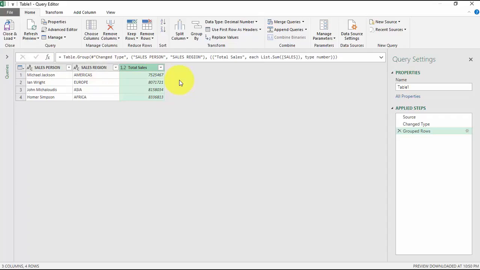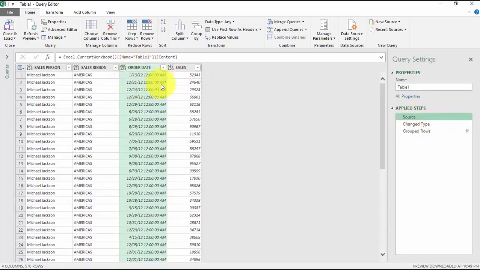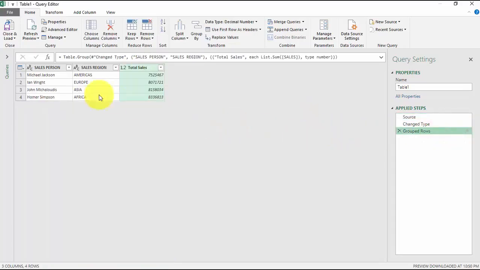And it's also smart enough, right? Because you might be thinking, hey, where's the date? Because there's a date column as well. So if we go back to the source step, you can see here that the order date is not listed out in the result because Power Query was smart enough to determine that, okay, this is our group, the date is not needed anywhere. So it just deleted the date altogether.